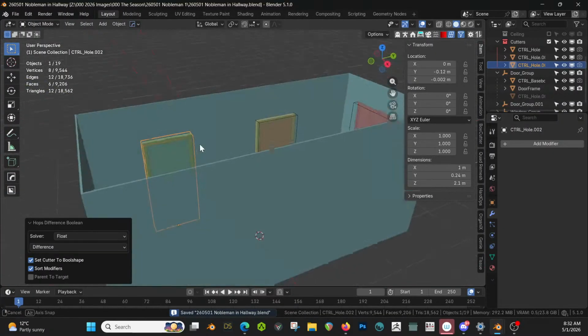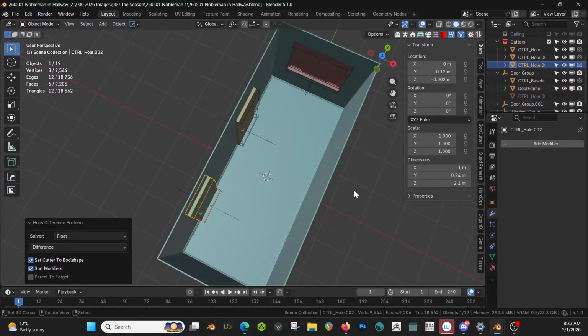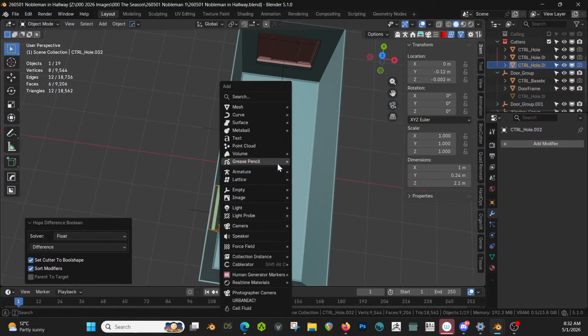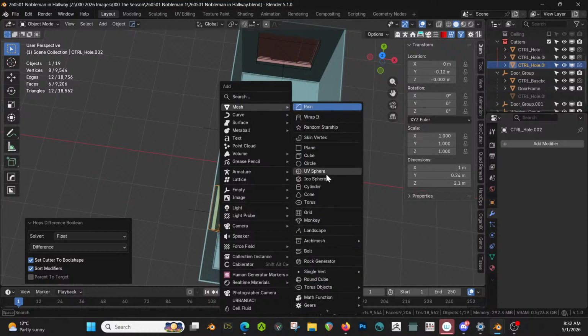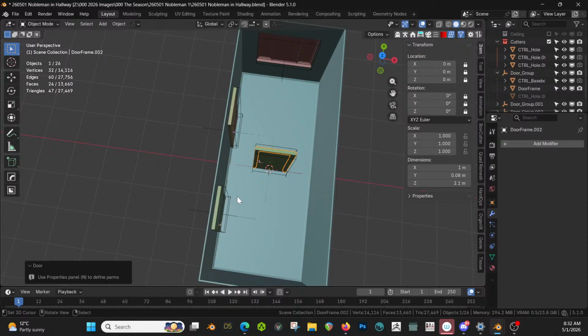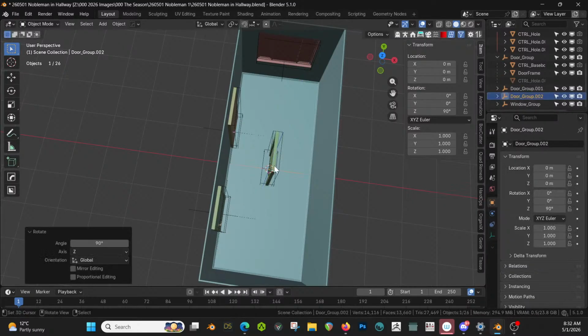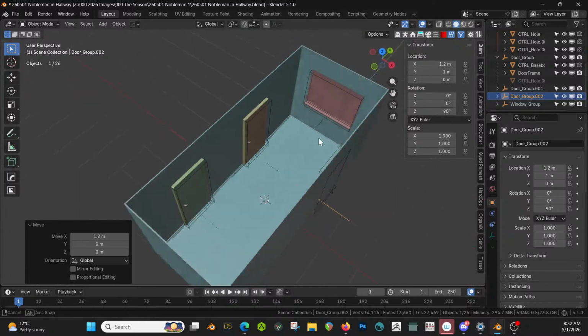Now, just add another door. RZ 90, GY 1, GX 1.2. That should be lined up. Yep.